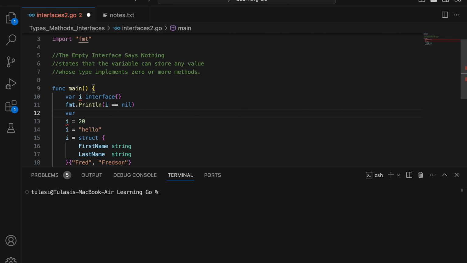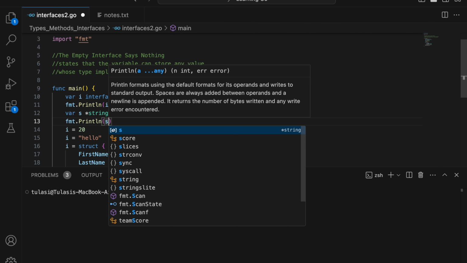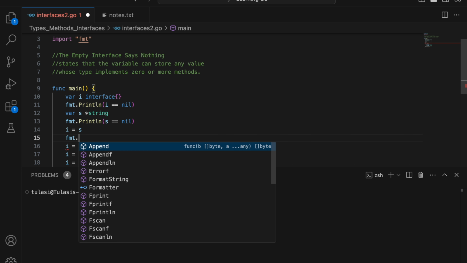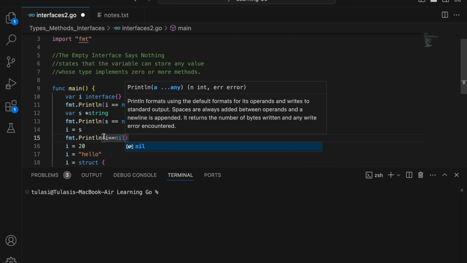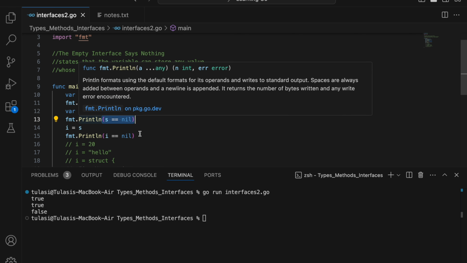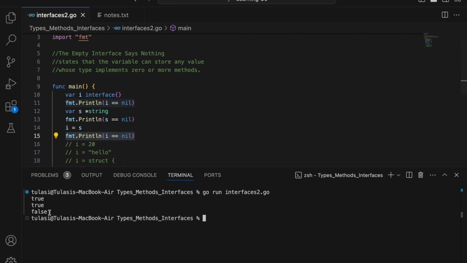Let's say I have a pointer of type string. Because I haven't pointed it to anything right now, s will be nil, as the zero value of a pointer is nil. Let's also print it. If I assign s to i, now the type of i is no more nil. If I try to print this, it will be false. The first one is true, next it's true, but the 15th one is false.